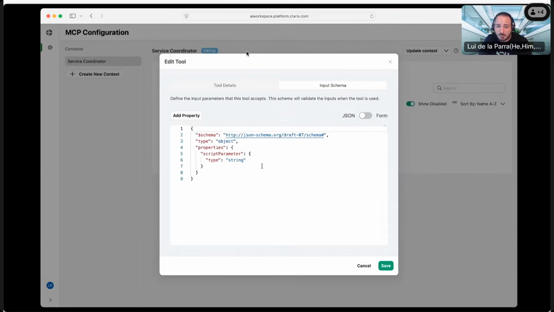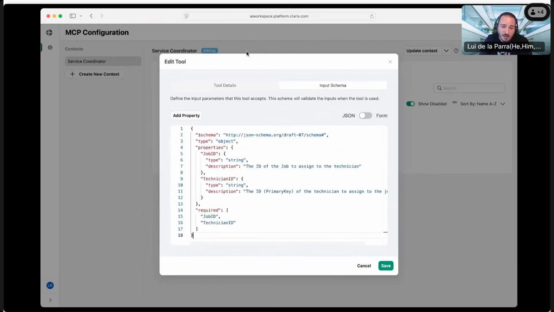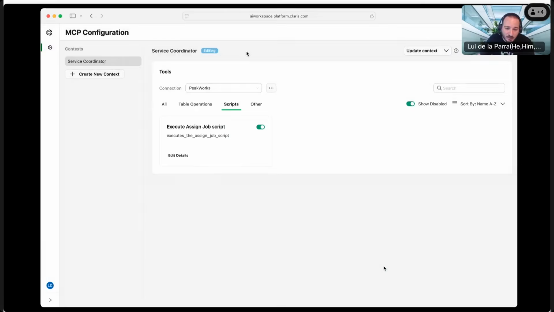The UI accepts JSON schema-based definitions, which will allow us to easily update the tool's input. This schema tells our AI that the script accepts two parameters of job ID and technician ID, and that both of those parameters are required. Now, I promised we'd get back to security when we were creating the connection, so let's get into those details now.